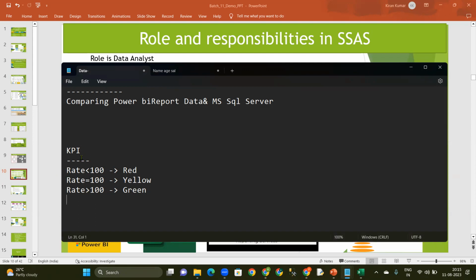So this process we have to create as one condition. This process is called KPI, key performance indicator. Very simple. And one more example.